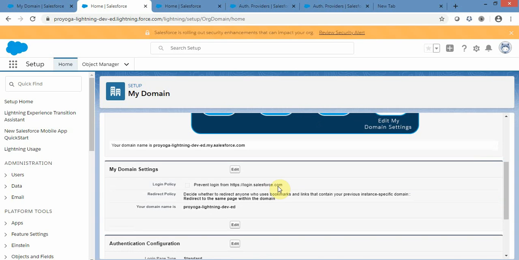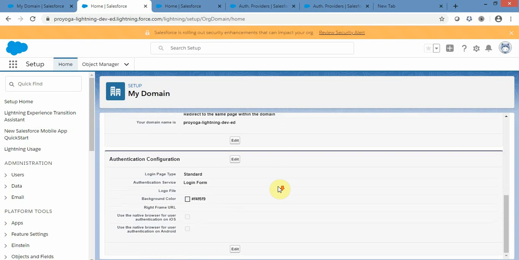So my domain is enabled for me. I have checked that. I will leave this page as it is because later on I need to change something in the authentication configuration.